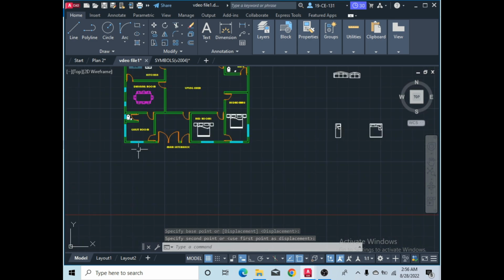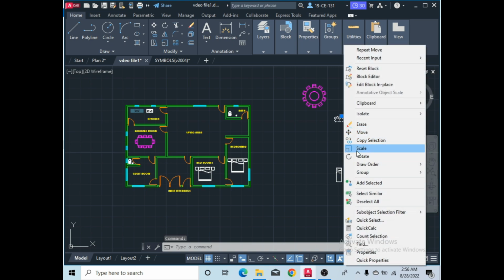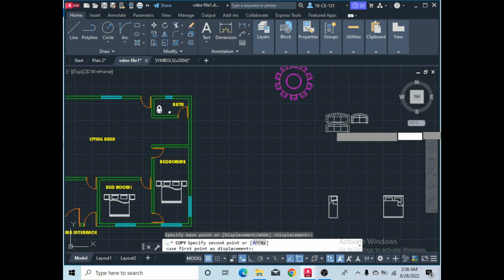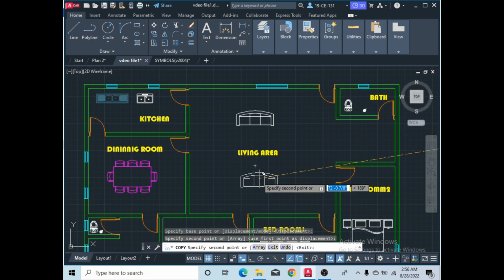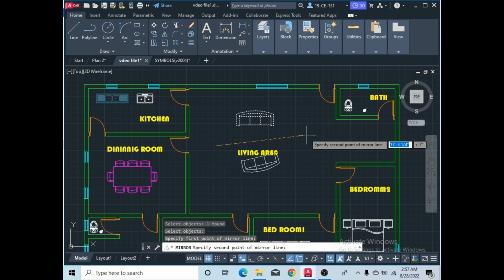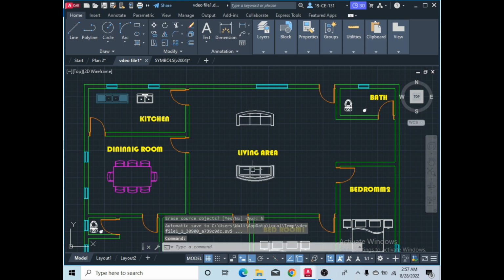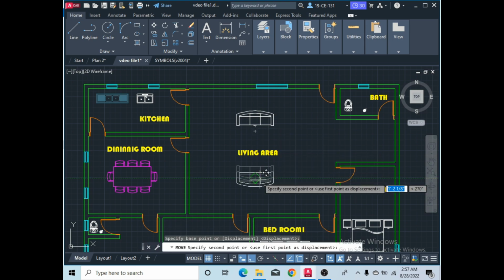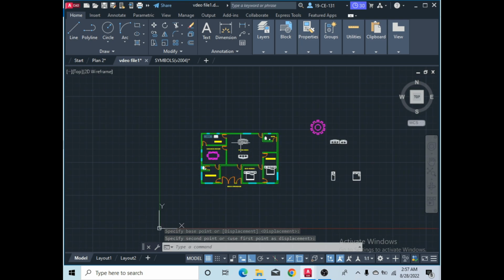But come to the living area, take this command, copy, select this, select one copy here, paste it, and press enter. Now take the rectangle, mirror command, press enter, specify the first point, then second point, ortho on, and press here. No, that should not be. Move it a little bit back side like this. Simply click here.